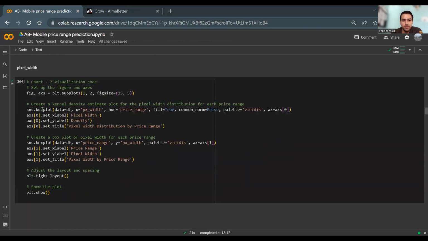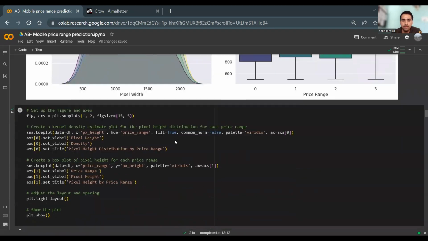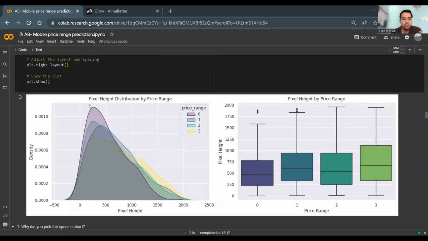Now for pixel width. So here is the pixel width distribution by price ranges. The violet color is for 0, the blue color is for 1, the green is for 2, and the yellow is for 3. Here we can see that for pixel width from 500 to 1000, there is a maximum density for 0, and for 1500 to 2000 pixel width, the maximum density is for 3. And here we have created a box plot too. Here we can see that 3 has the highest pixel width, and 0 has the lowest among them.